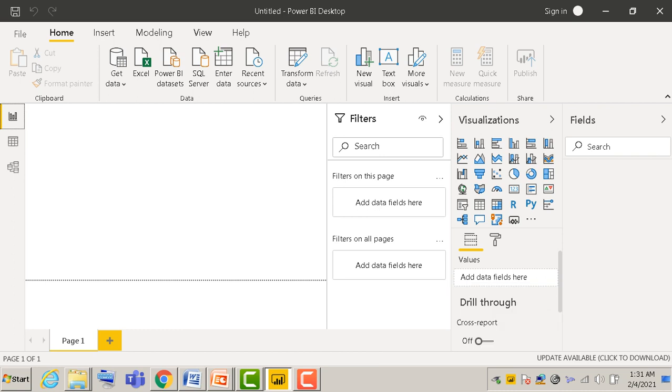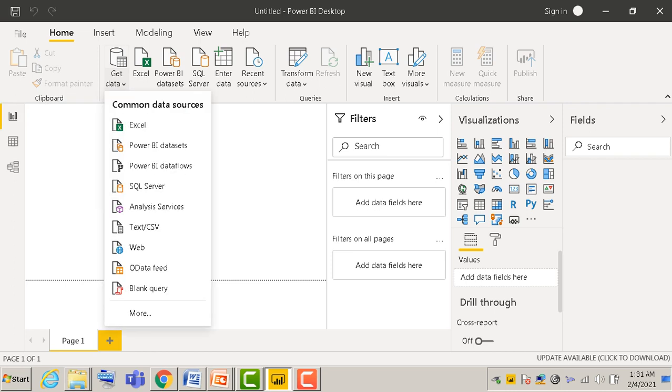Hello friend, in this session we are going to learn about Power BI data sources. Power BI supports a large range of data sources. You can click on Get Data and it will show you all the available data connections.